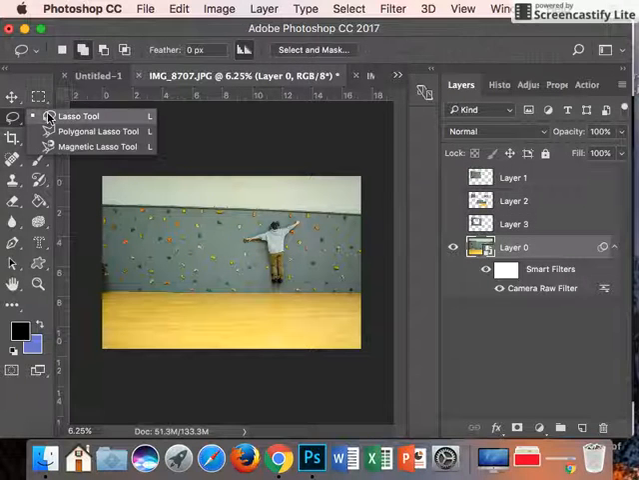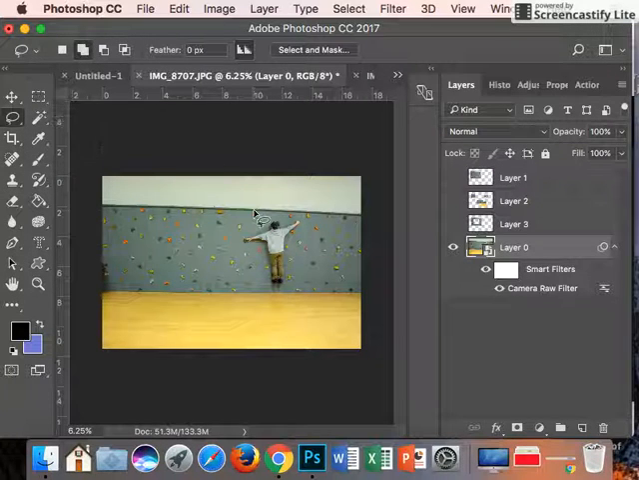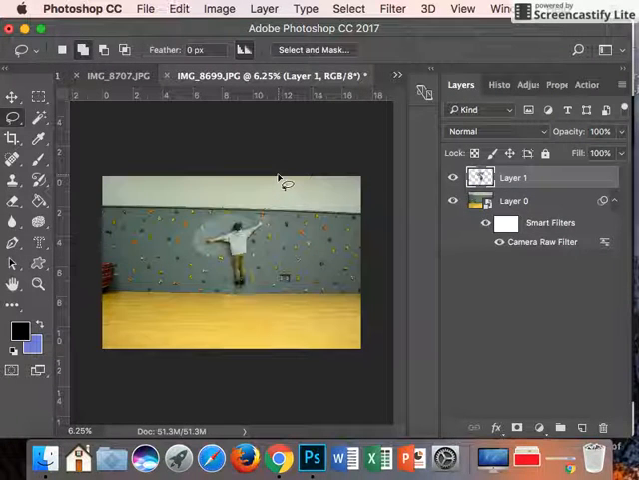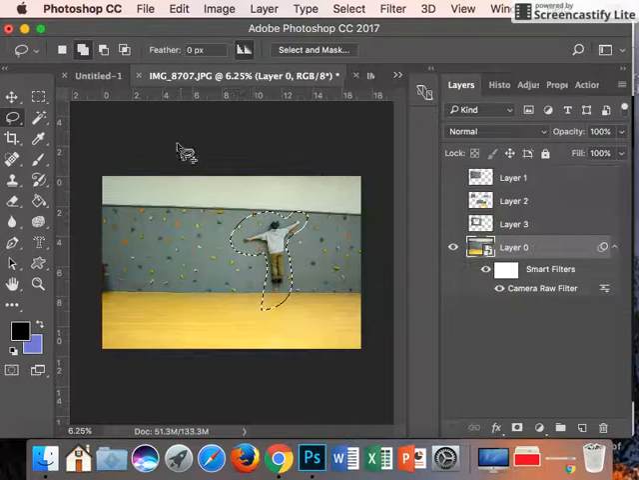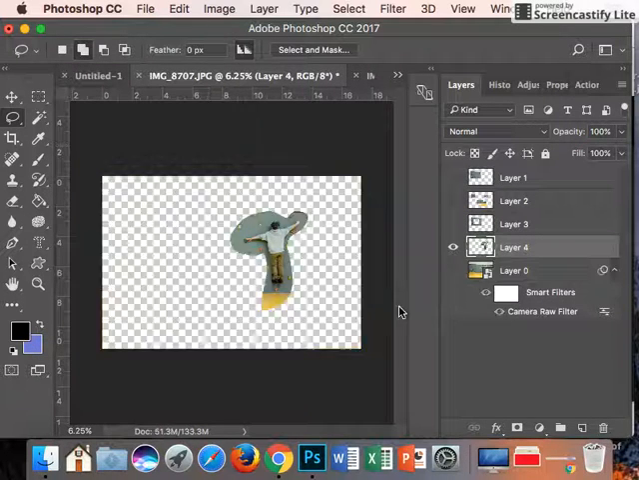Now I'm going to go over to the lasso ones. Okay, so you've got your regular lasso tool, polygonal lasso tool, and your magnetic lasso tool. So this is kind of like freehand, so you could go and you could just select like that and go copy, and then you could come over here and you could paste it. And then you could also just paste it within the scene as well. Okay.